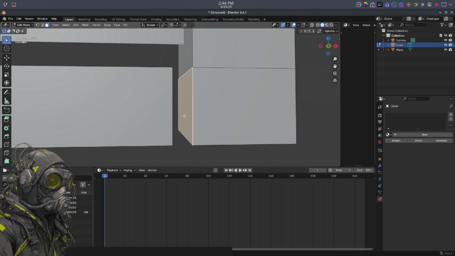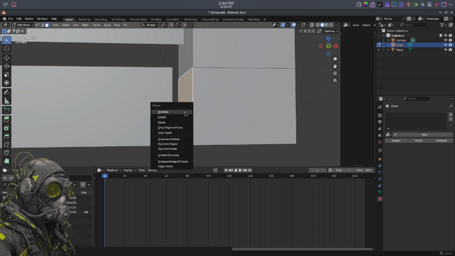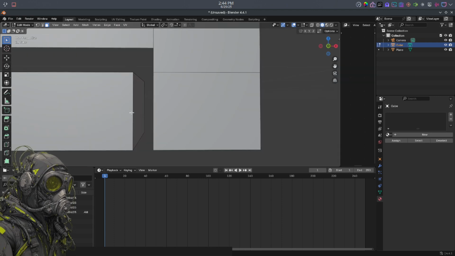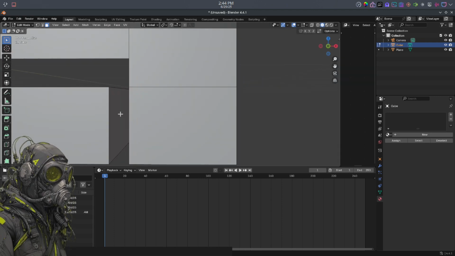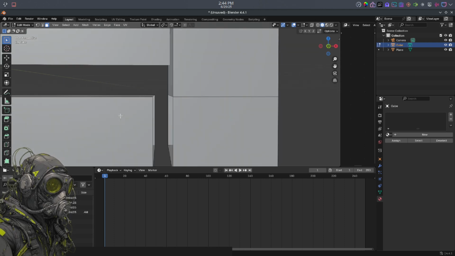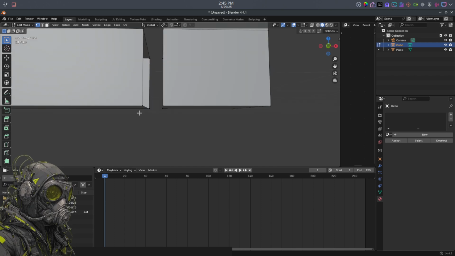Let's go ahead and select this face and press X, and we'll choose delete face. There we go. And we'll choose this one, X, delete face. Go to point view.